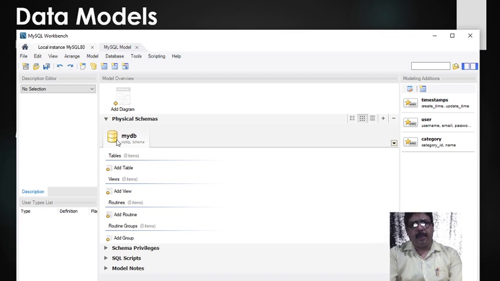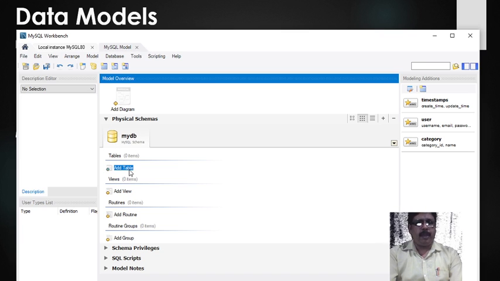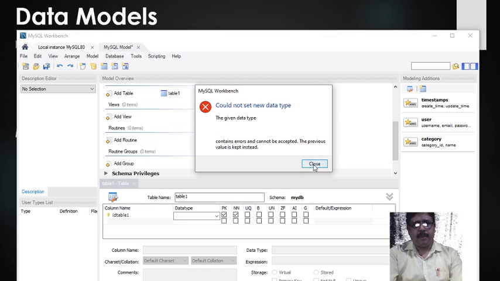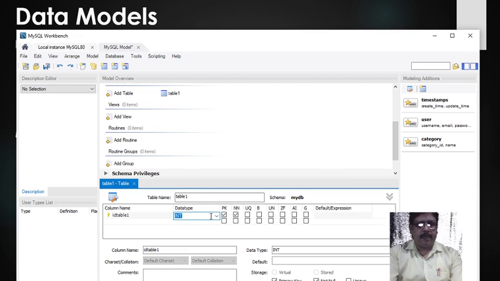MyDB is the schema name here. You can just add tables from here. You can double click and you can add the contents. You can add columns. You can select the data types and so on.